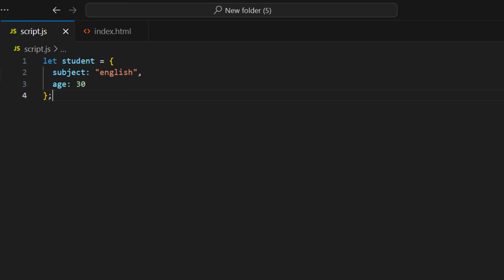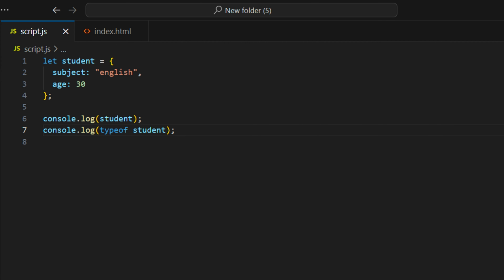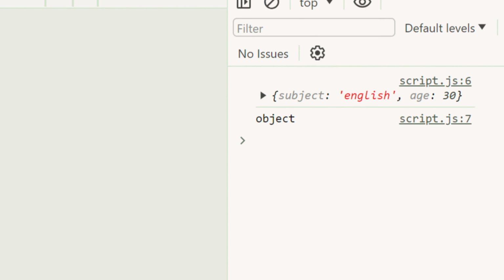To print this whole object, write console.log, brackets. Inside brackets, write name of the object, student. Here we get whole object as output. We can also check data type, write console.log, brackets, typeof student. Here we get object as output.